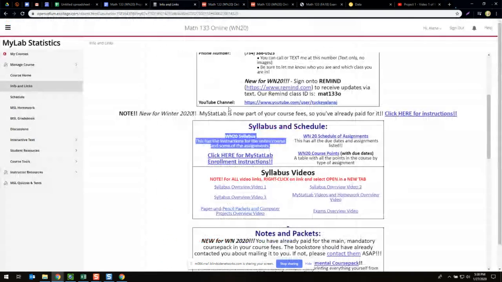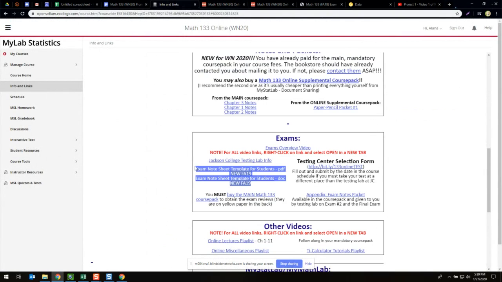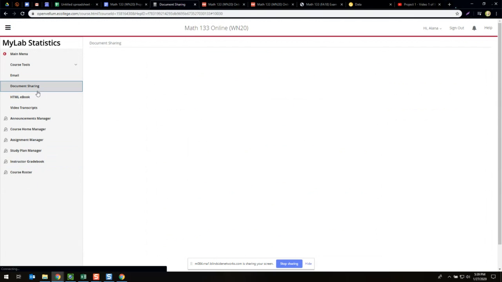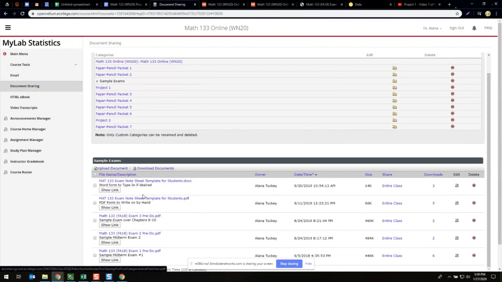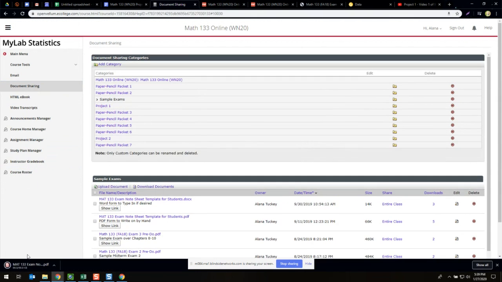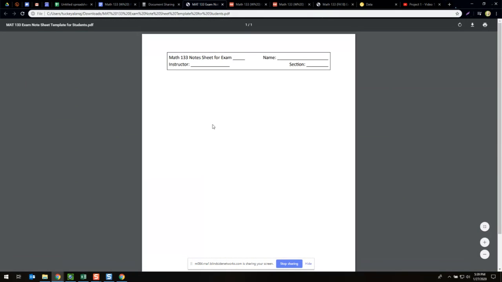They're all in that online info and links page, as well as those exam note sheet templates. I posted them there, as well as under course tools, document sharing. They're so much better than doing it yourselves, just because they've got that little box that reminds you, hey, I've got to put my name on it, put my section number on it, which you guys can just write online. It's so much nicer for me and for you. It helps you keep track of what exam I took this on, what exam I'm using this for, et cetera. So super nice.